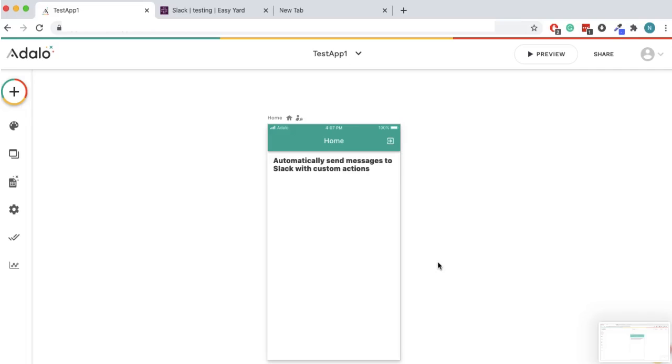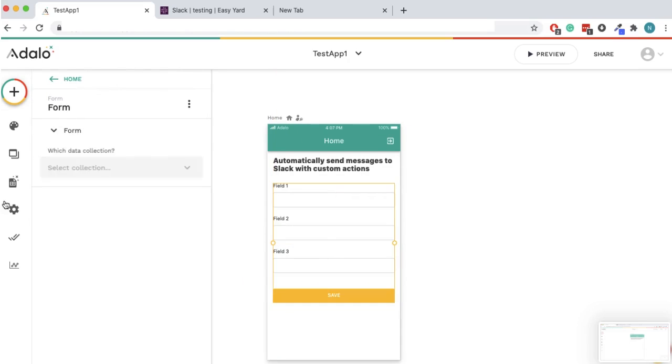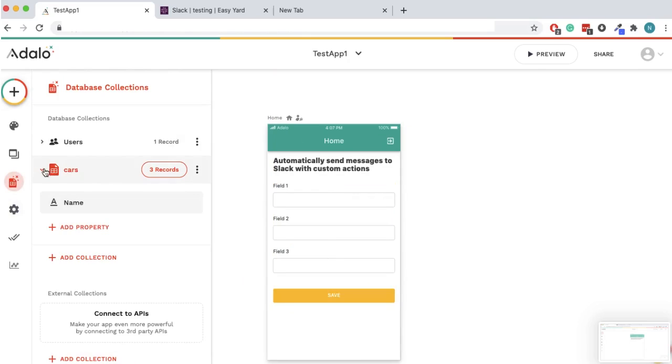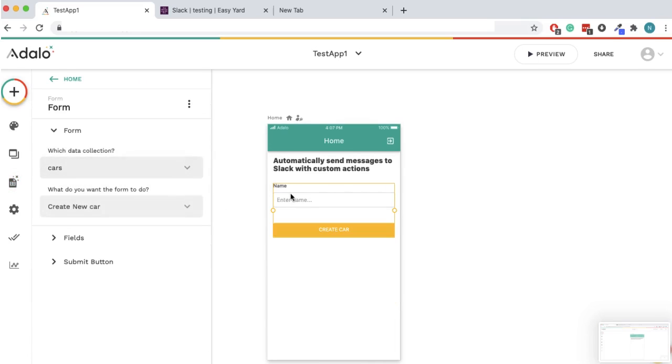I'm going to show you how to send messages to Slack when you create a record in Adalo. So let's get a form. Okay, and I've made an example collection called cars with one property, which is name. So let's do this. Right, simple as that. The user can now make a new car and enter the name.